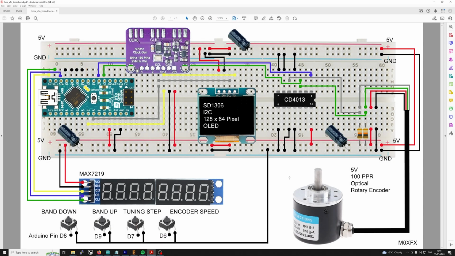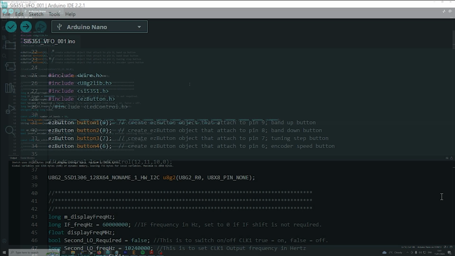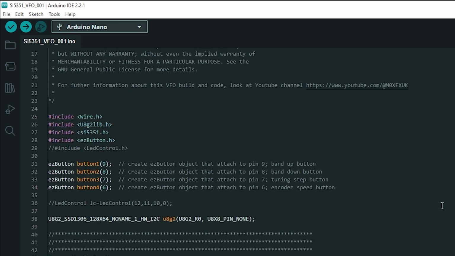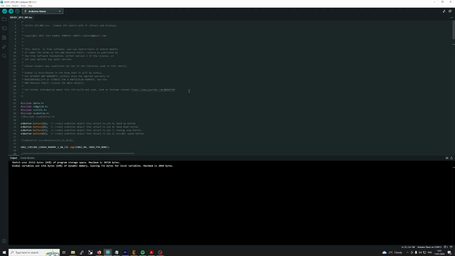Okay, so I'm going to end this video here. In the next video, we'll go through the breadboard layout and how to troubleshoot it so we know it's working properly. We'll look at the Arduino IDE, how to install it, how to configure the libraries, and we'll run through the code and upload the code to our VFO.